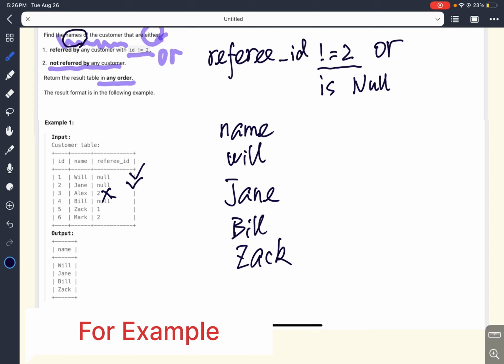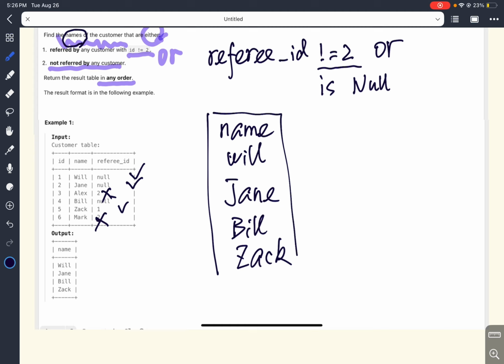And the last one is Mark. The referee ID is 2. It doesn't meet the requirement, so we drop it. This is our final result. 4 names: Will, Jane, Bill, and Zach.